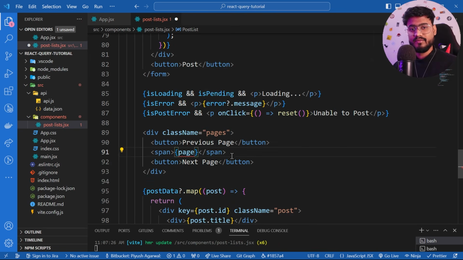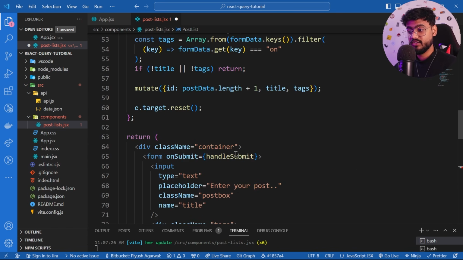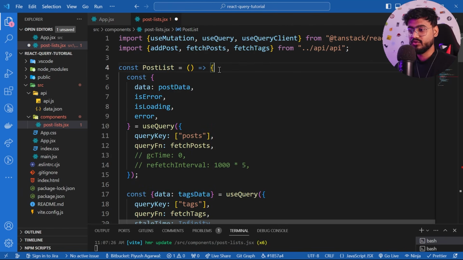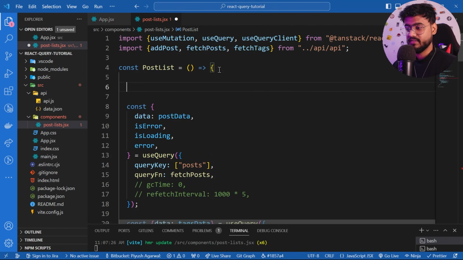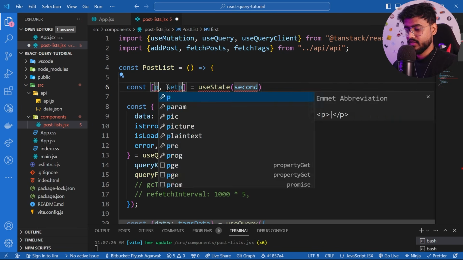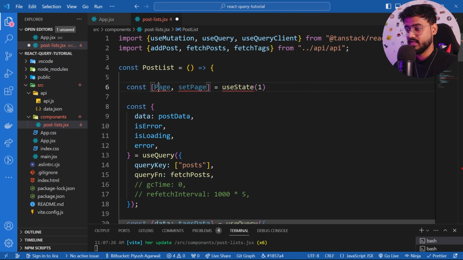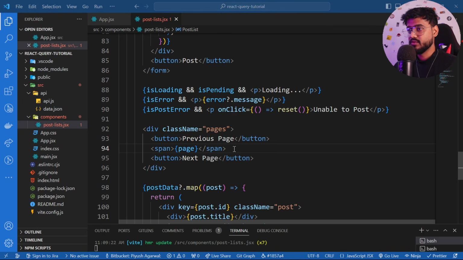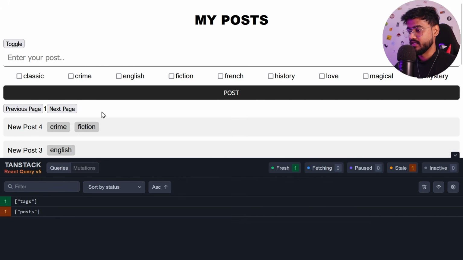And did you notice something? We have built this much of the app and we haven't even touched useState or even useEffect. So this is the power of useQuery. It comes with all of these features right out of the box. Now we have to maintain our page number somewhere. That's why I'm having this useState over here. By default, let's keep it 1. Let's import useState and let's see it in our UI. Okay, previous page, 1, next page.